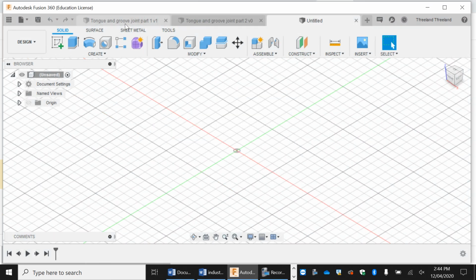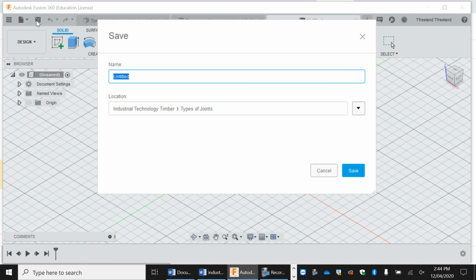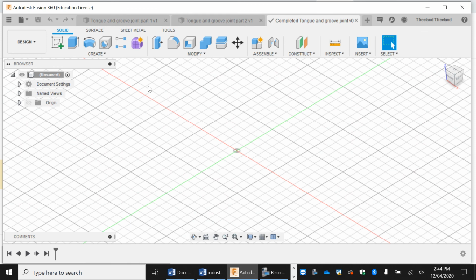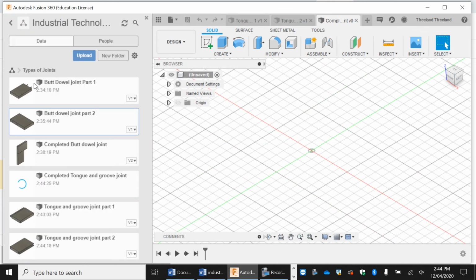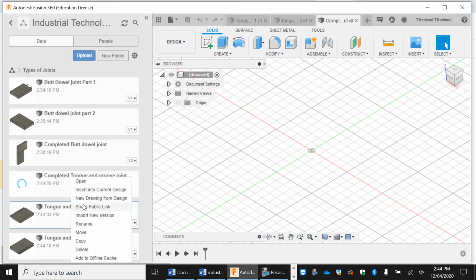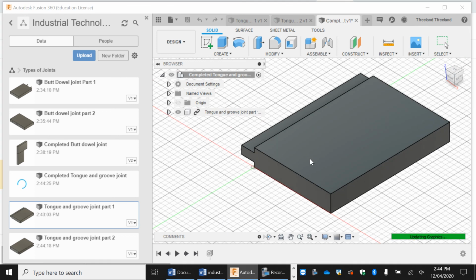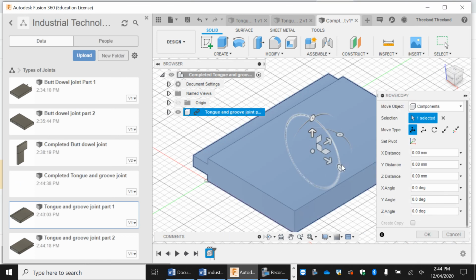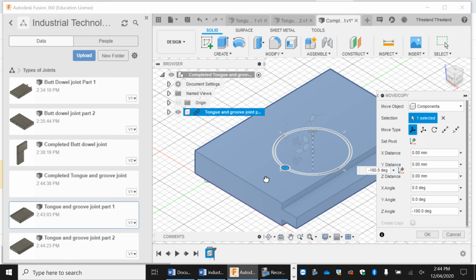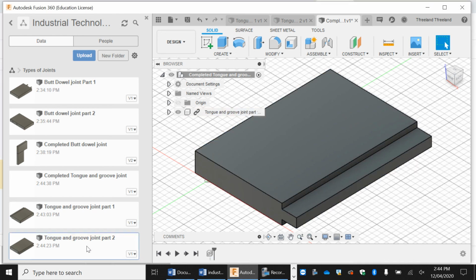And I need to open a new design up to be able to get all my drawings in there, which is going to be completed tongue and groove joint, enter. Open up my panel, got tongue and groove joint part 1, insert. I just want to rotate this around to make it a little bit easier on myself a little bit later, enter. Tongue and groove part 2, insert in the current design.